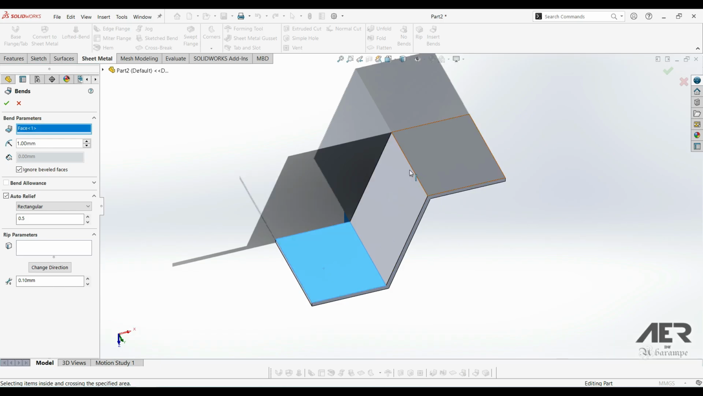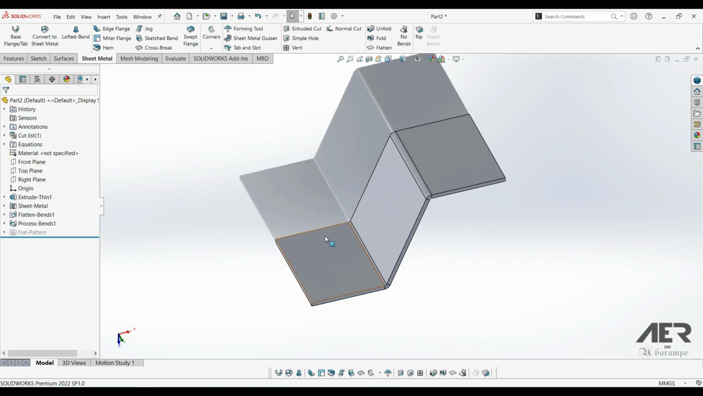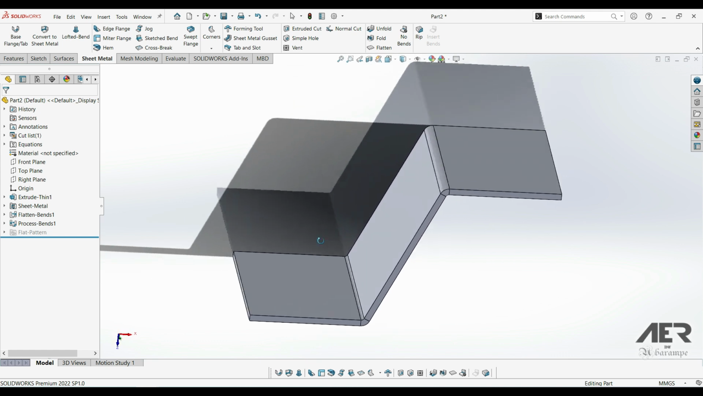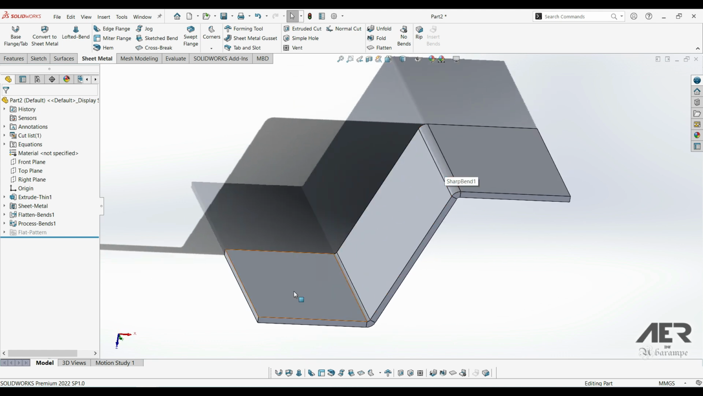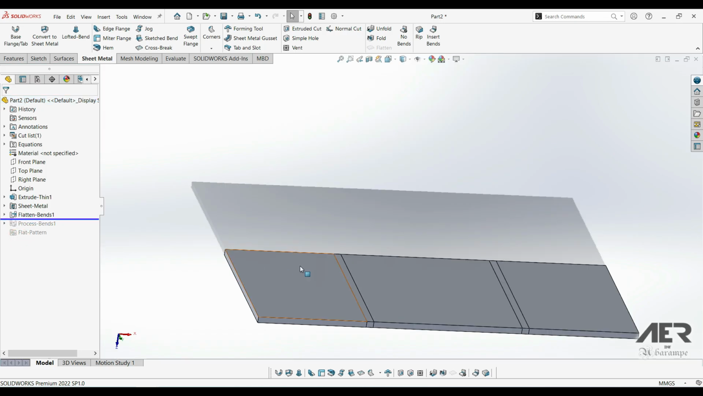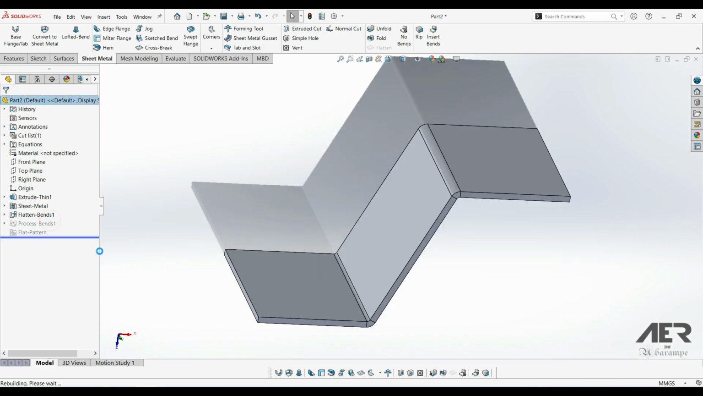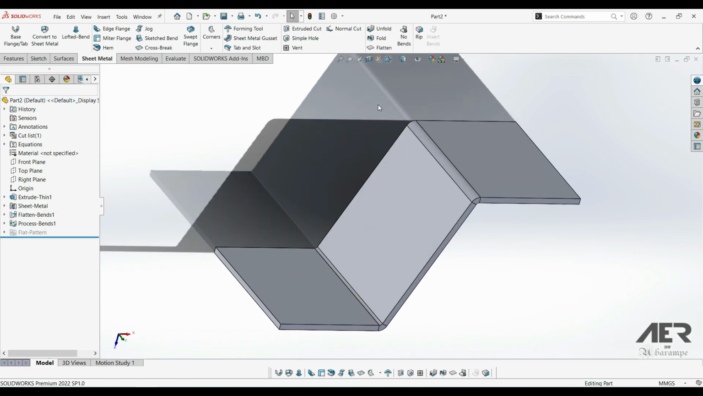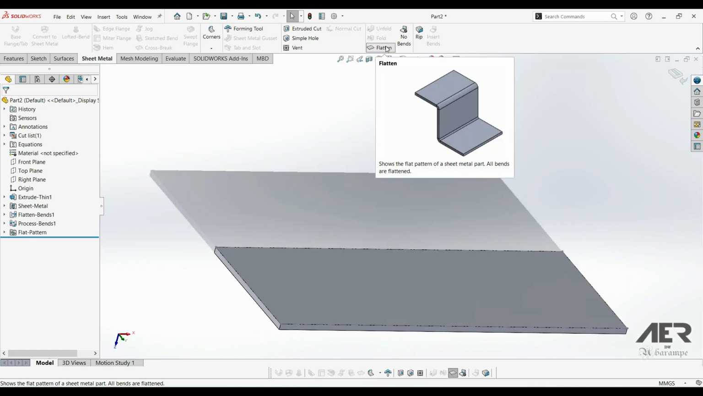This time we don't need to choose any rip parameters because there's nothing to rip. So all we have to do is set the bend radius and then press OK. And that bend radius is added to any sharp corners. And now we can flatten this part. It's just a normal sheet metal part now. So this can be useful for things like brackets and really simple thin feature parts.